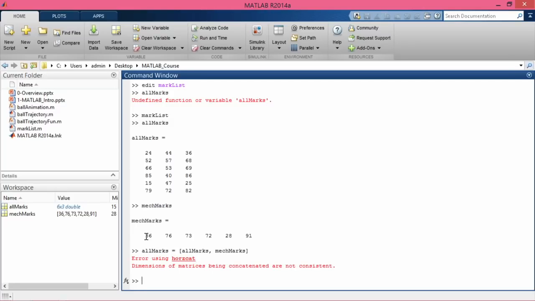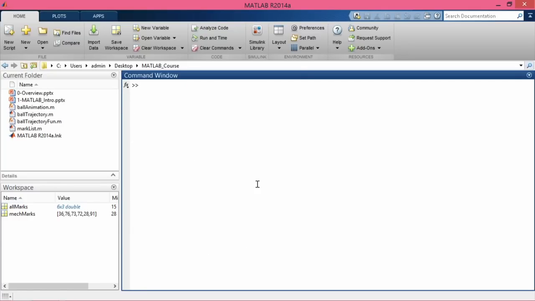What we need to do is transpose this particular array, and once we transpose that array, we are going to put it next to the all marks array. So, let us try and do that, and in order to do that, I will just clear the screen first.